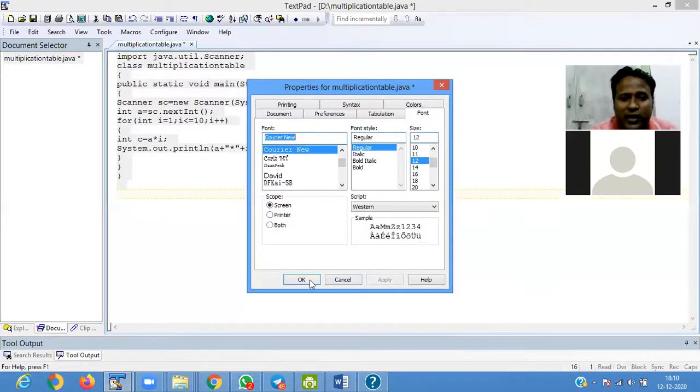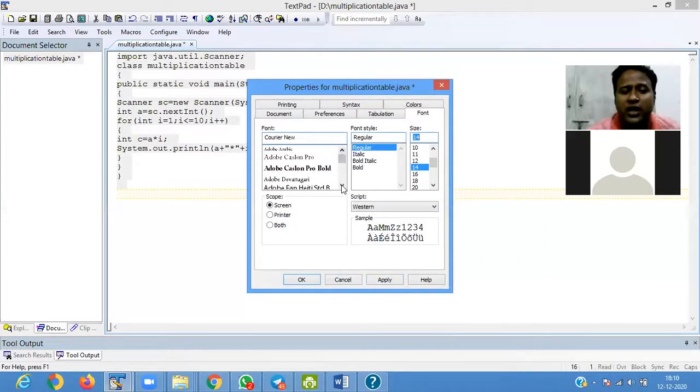For accepting the value, like in C and C++, you have written scanf. Scanf is used for accepting the input from the user and storing it in the variable. That scanf work is performed by this nextInt. You type percent d for integer, percent c for character, percent s for string.